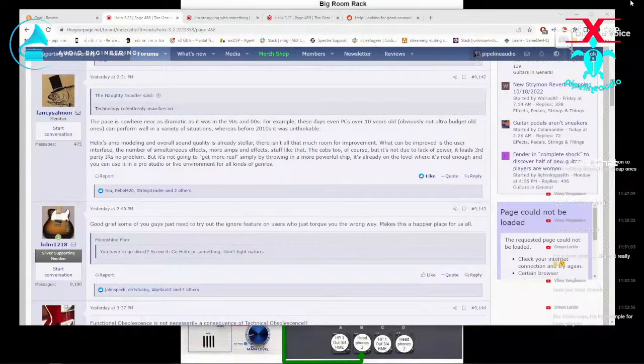I mean, with the existing hardware, some of that may not be all that possible. The cabs too, of course, but it's not due to lack of power. It loads third-party IRs, no problem. But it's not going to get more real simply by throwing in a more powerful chip. It's already on the level where it's real enough, and you can use it in a pro studio or live environment for all kinds of genres. And, I mean, that's really true about computers as well.